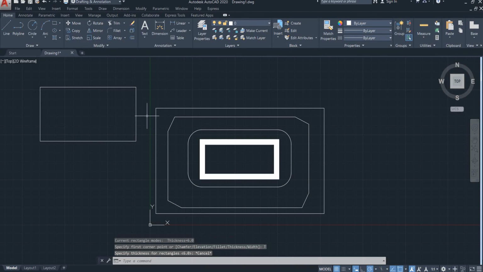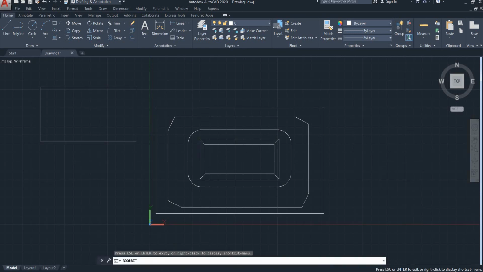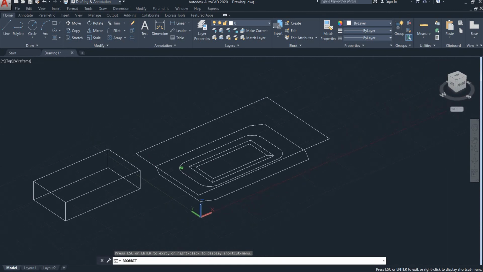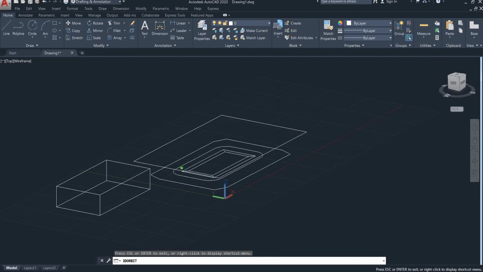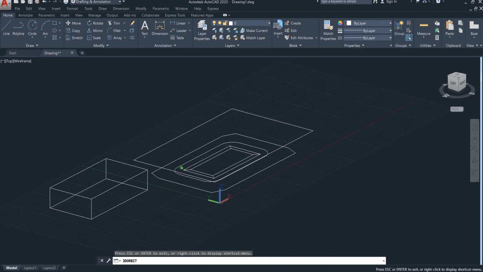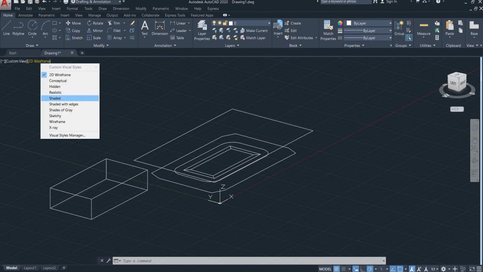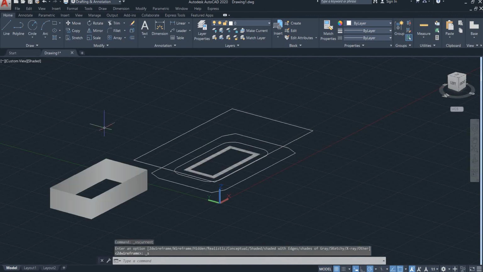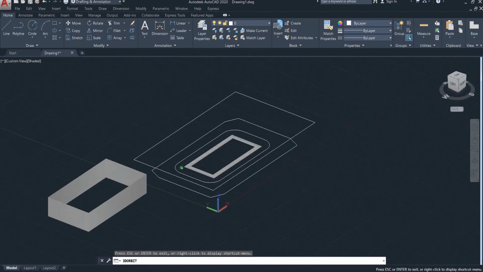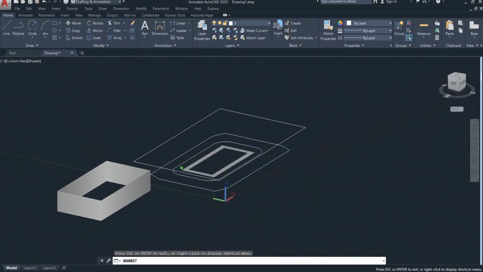Apparently it looks like it doesn't have any effect on the drawing, but if you look at this drawing in 3D, let's select this orbit option from the navigation bar and see this drawing in 3D. So you'll see that this rectangle has a height, or the thickness, of 6 units. You can also change the visual style. You can click here and select any other option, let's say shaded from here. And now you can clearly see the thickness of the rectangle.